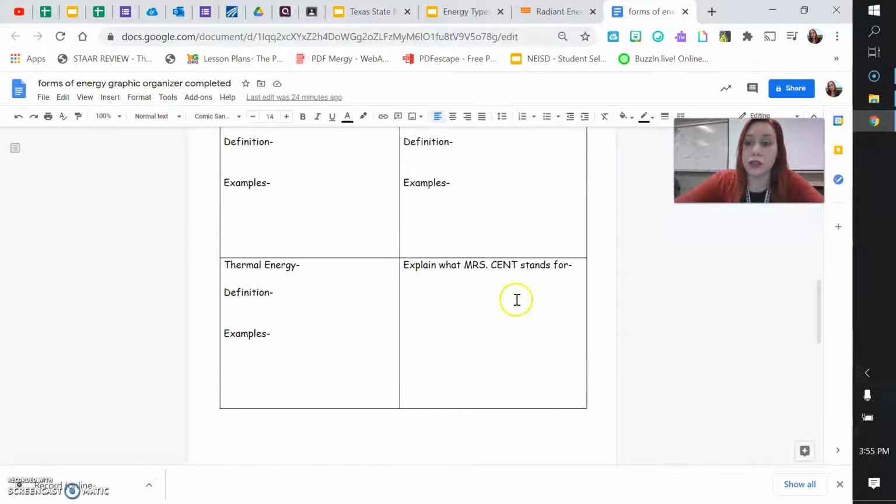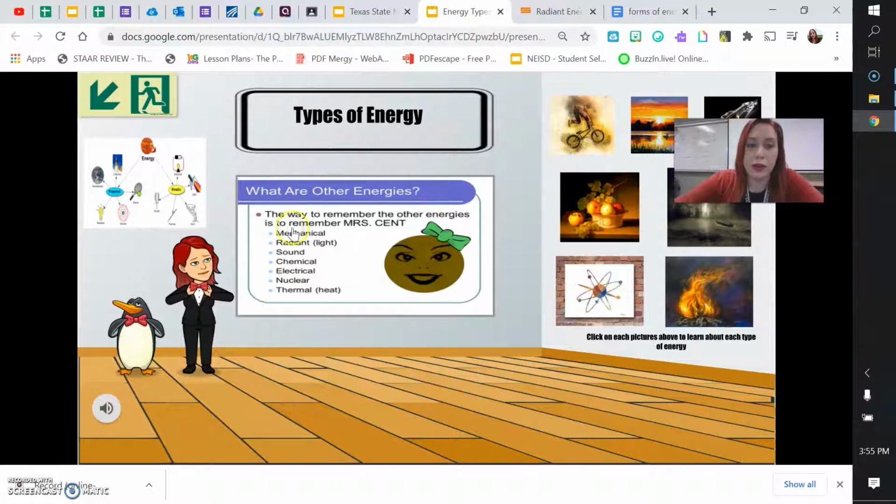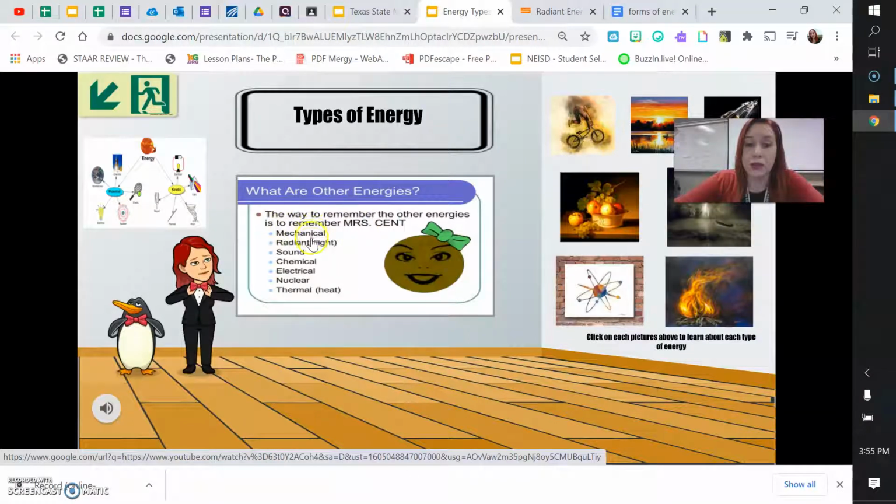And then the last thing you want to do for types of energy is tell me what Mrs. Cent stands for. And it tells you right here, Mrs. Cent stands for mechanical, radiant, sound, chemical, electrical, nuclear, and thermal energy.